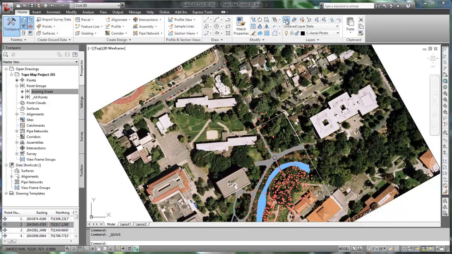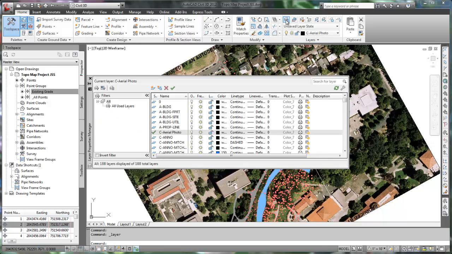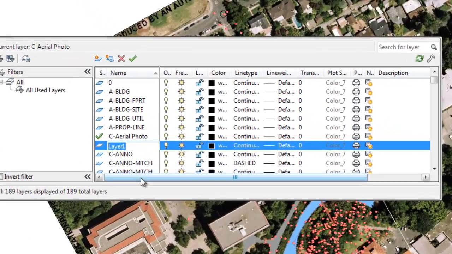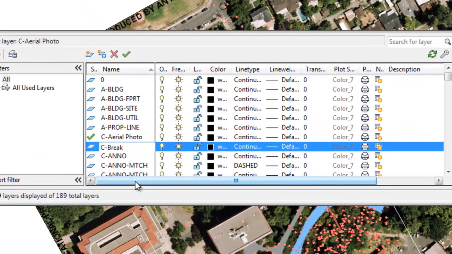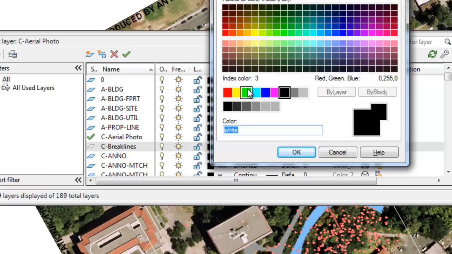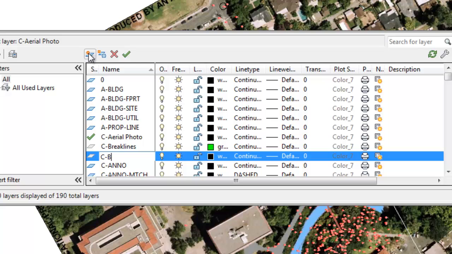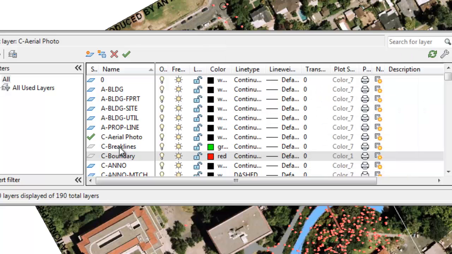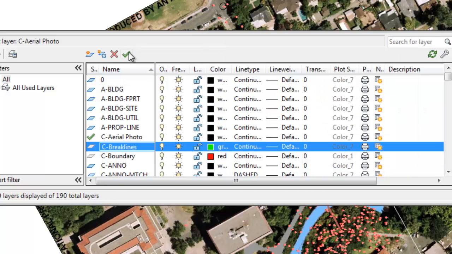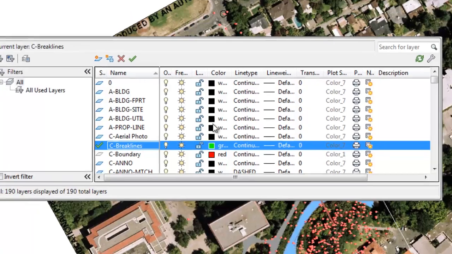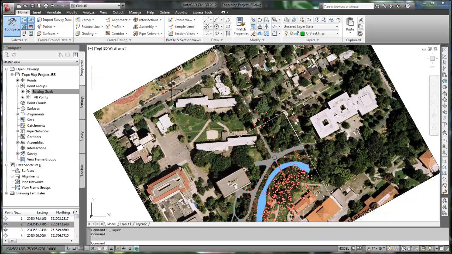To get started, create two new layers, one for break lines and another for boundaries. Change the break line color to green. Change the boundary color to red. And make C break lines the current layer. Verify that C break lines is the current layer and begin drawing break lines.